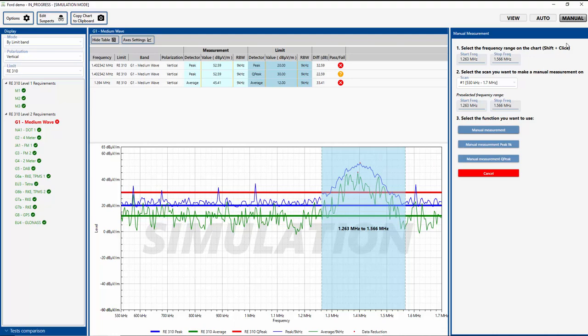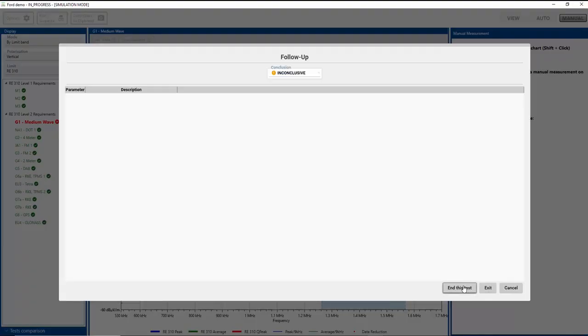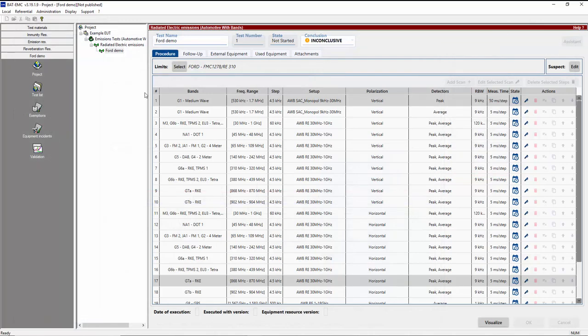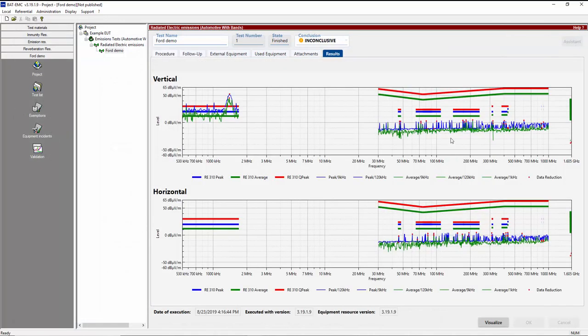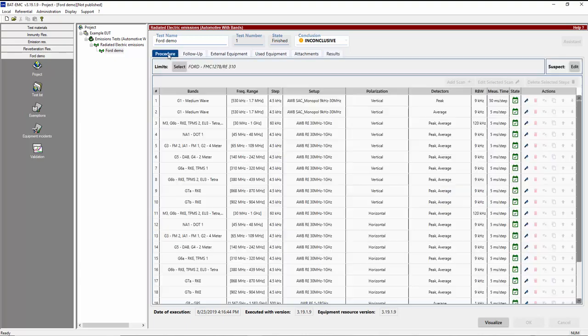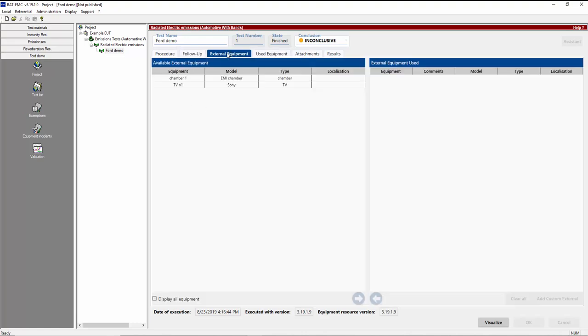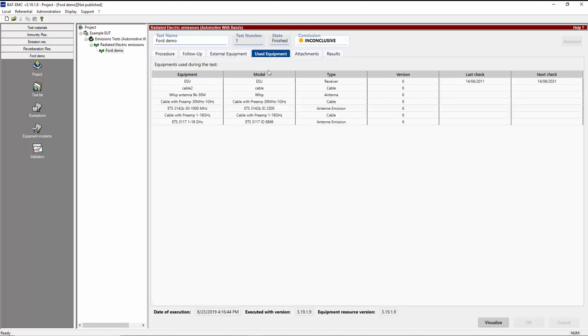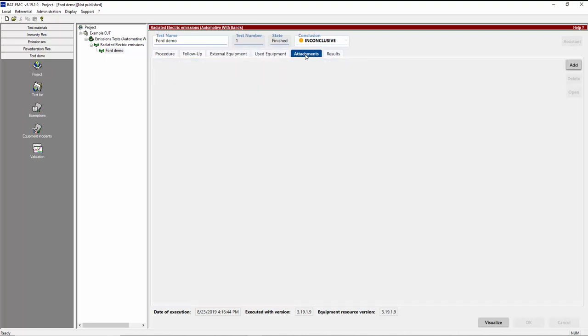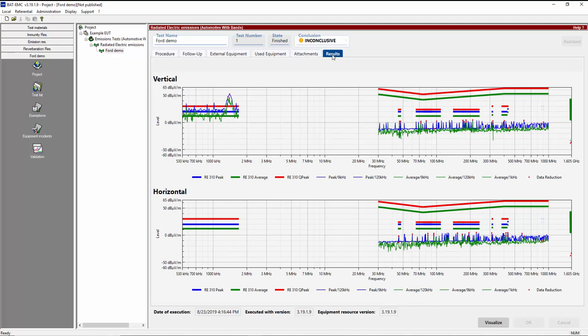I will close this test, end it, and now I can look at these results, which are summarized here. This was the original procedure under that tab. If we wanted to add follow-up information, we could define a table of things such as usernames or equipment names, etc. If there were external equipment, we could see them here. The used equipment is shown here. If there were attachments such as photographs or test setup diagrams, they could be added here. And once again, we're back to the results.